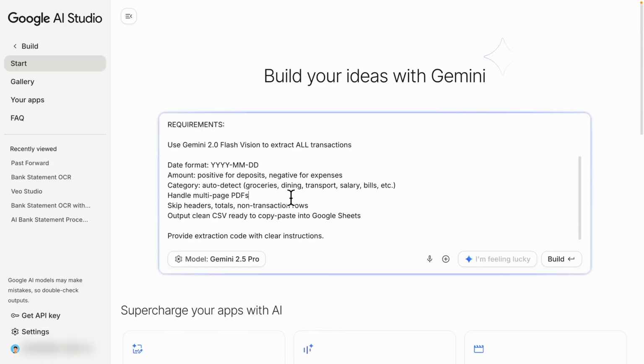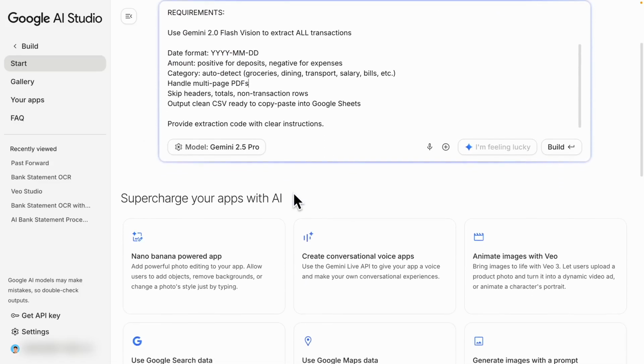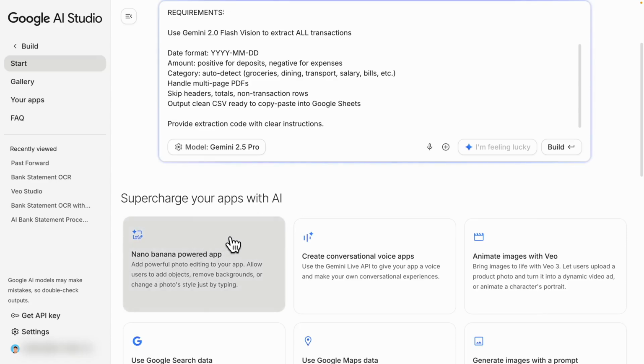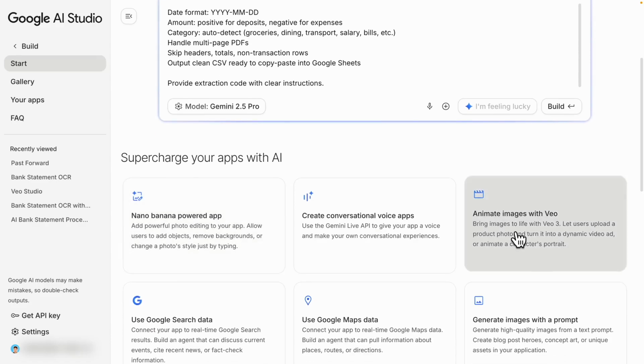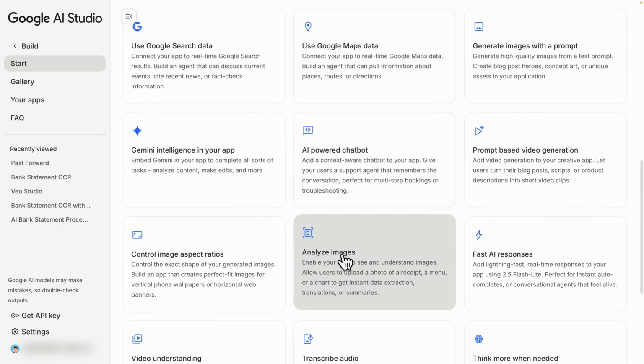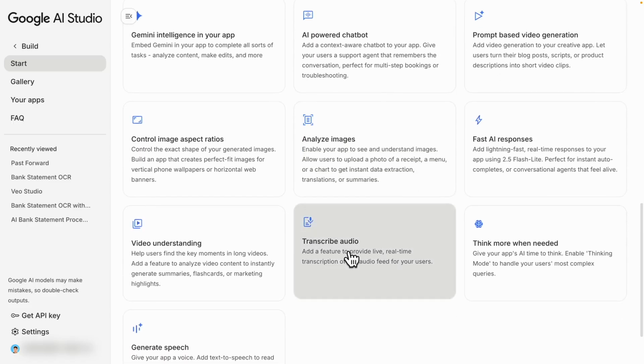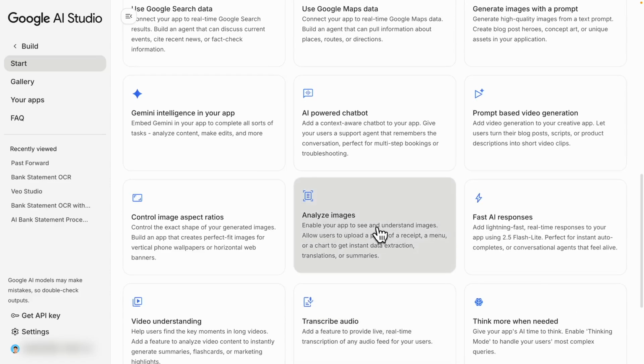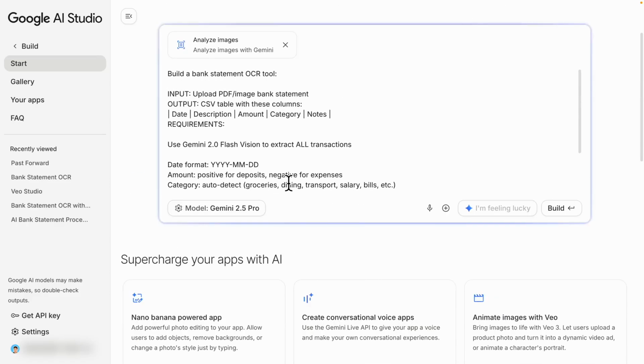If we scroll down here, there are also some features that we can add onto our applications, like third-party features such as Nano Banana, which can edit our images, or animate images with Veo, Google Search, and Google Maps. There are also things like analyzing images or transcribing audio. These are all third-party features from Google that we can add onto our application. For example, in this case, we're just going to click on analyze image, which we're going to select in terms of our prompt here.